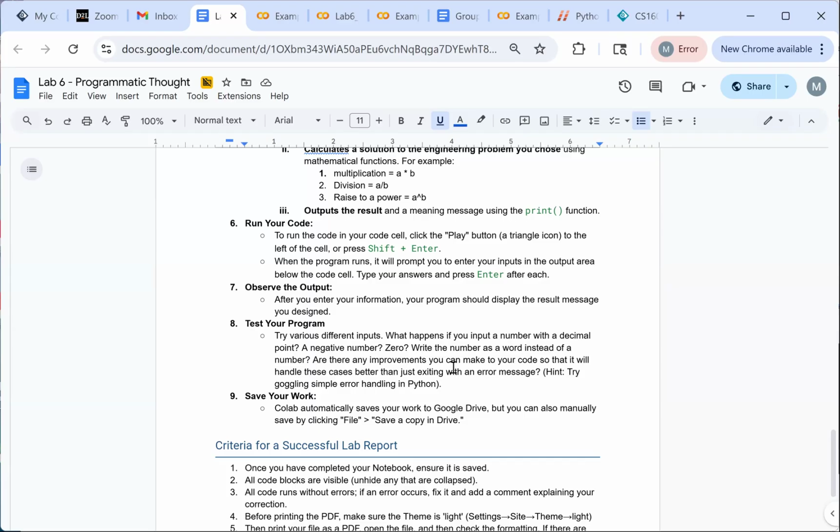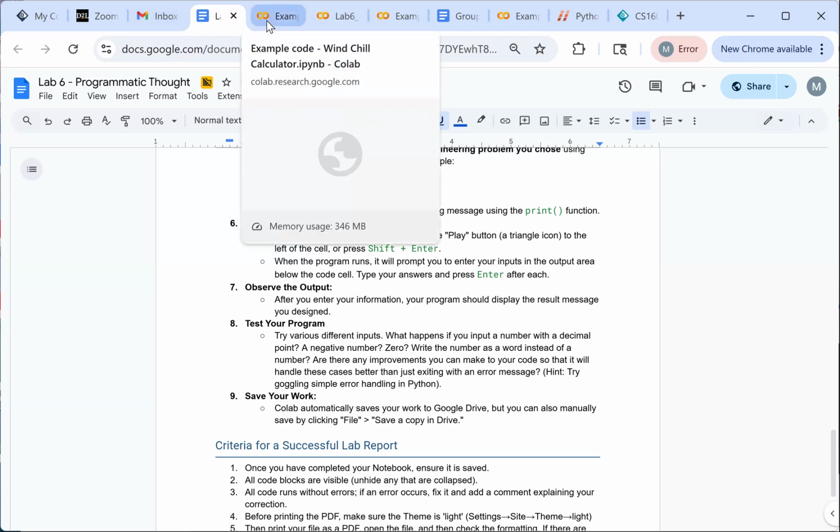I showed you one way to handle an error there, but there are others. You might Google simple error handling in Python, for example. And then make sure that you save your work to a place that you know where it is. Colab is automatically going to be saving your work to your Google Drive, but you might want to just make sure you know where it's going.